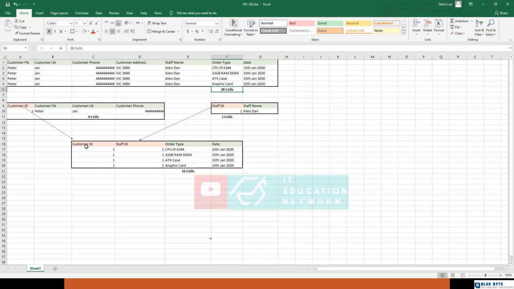So I'll put customer ID, which is number 1. Who's going to serve the request is Ellen, and Ellen's staff ID again is 1. Then I can put the information of order type, which is CPU i9, and the date. And if I have even in the order more information that might be repeated for one reason or another, then again I can create a third table, and again I will assign the key of the third table.